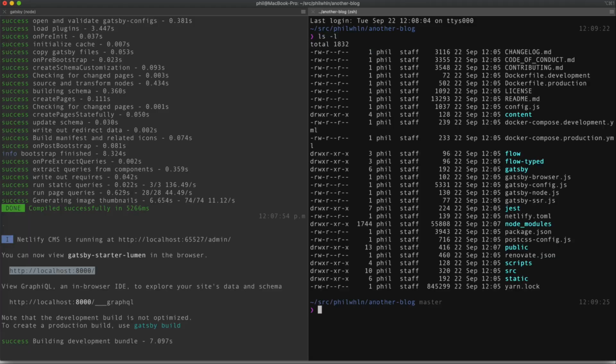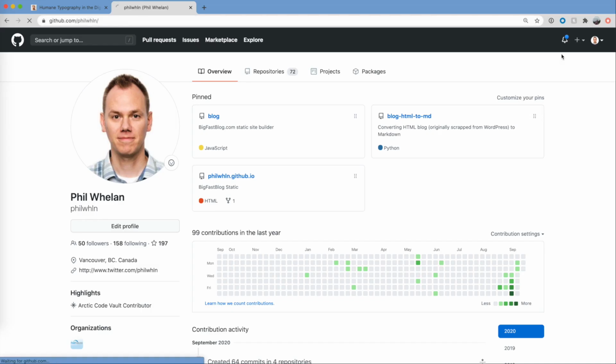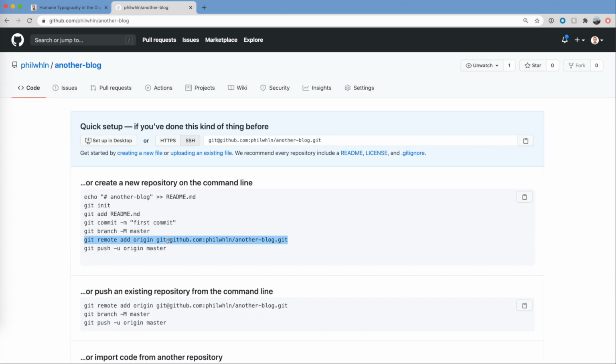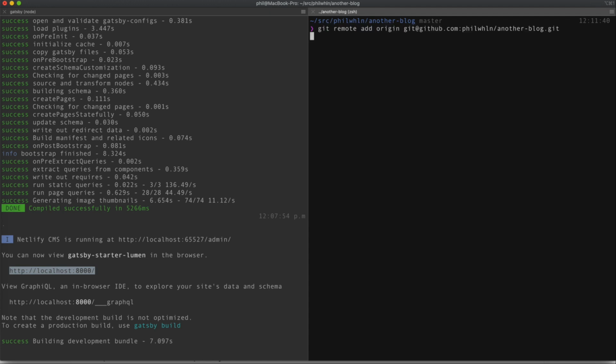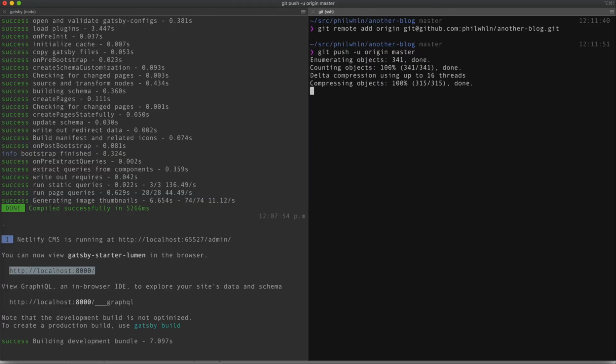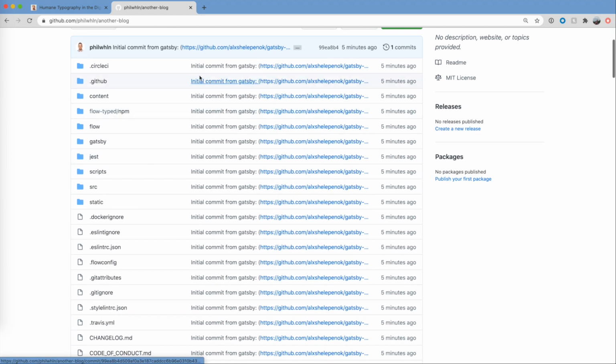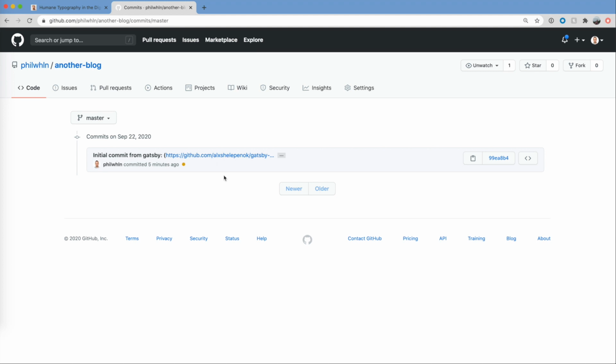So let's have a look at what files we have here. As you can see, there's a lot of stuff here. We've got changelogs, readmes, code of conduct, contributing, documentation, Docker files, license. So let's create a repo to push this to. We create a new repository in GitHub and call this another blog, and we create this repository. We can then set this as the origin and then push this up. Now if we reload this, we can see all that content there. If we look at the commits, you can see we just have one initial commit, so we have no history of the starter here.